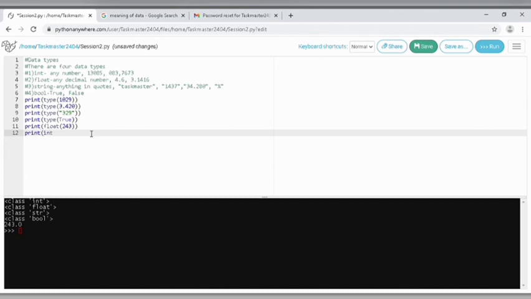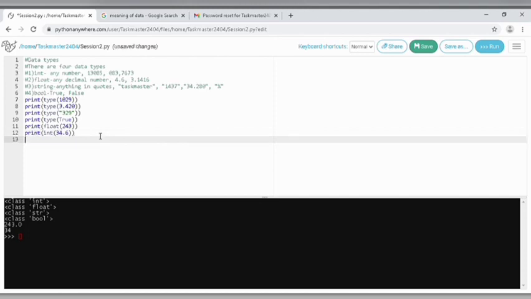Now the same thing, we will convert a decimal number into an integer. So we will write int, and in the bracket we will put a decimal number, and when we run this, you'll see that it has removed the decimal point. It has not rounded off, it has just removed whatever was of the decimal, and it has been converted into an integer. From 34.6 it has been converted into just 34.